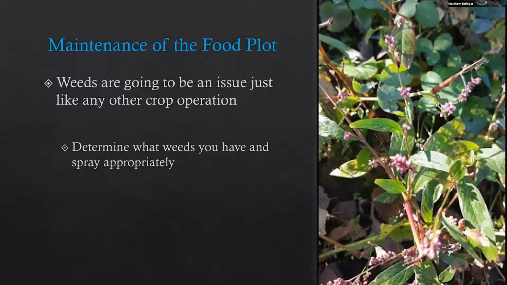Now, an example of a common food plot weed here is smartweed. It's got pink flowers, and it's one that we actually want to promote if we're doing a waterfowl plot. But when we have it in an upland situation, especially during wet years, we want to get in there and remove it because it can become quite dense and shade out everything you've planted.